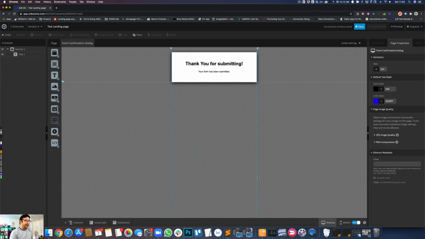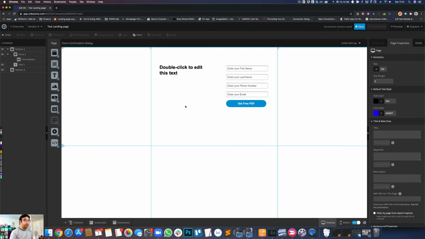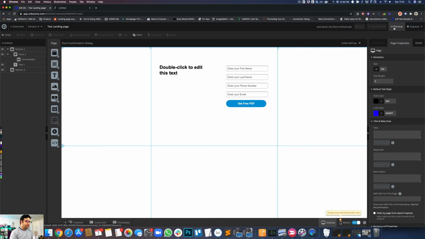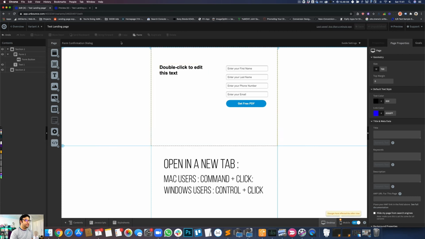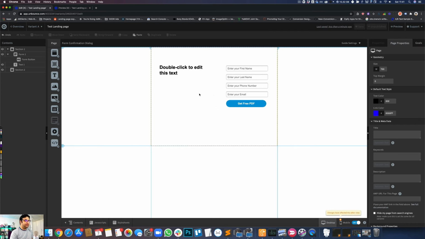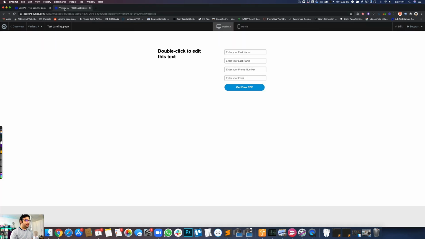So if I go back by clicking this tab here, this is my page, and in order to now actually preview the page, I have two options. I can click save and then click preview. Usually what I do is on my Mac, I hold the command key so that it opens in a new tab. Otherwise it'll open up in the same tab, which although is a good thing, kind of makes you then go back to the canvas. So that's how our page looks at the moment.